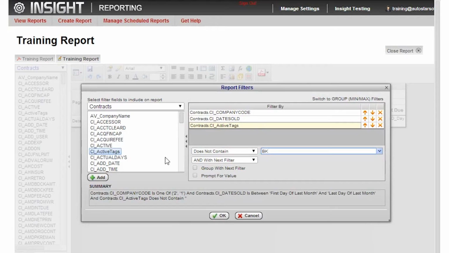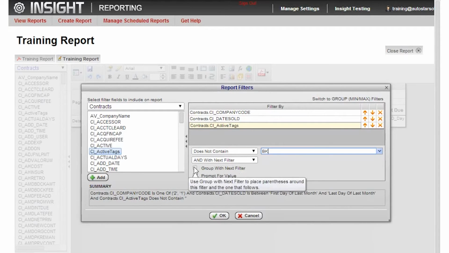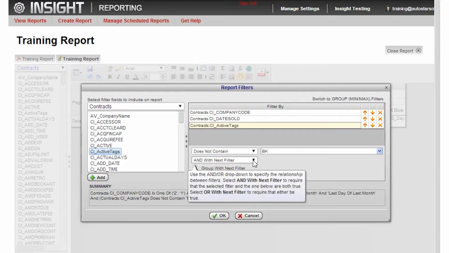I want to add another tag to exclude. So I can check group with next filter, and I can change this and to or. If you hover, it will tell you that the or filter will require that either be true. So if you're going to say I want to exclude anything that has this, anything that has that, anything that has that, then you're going to say or, so that if it contains BK or contains the next filter or contains the next one, it won't return those.